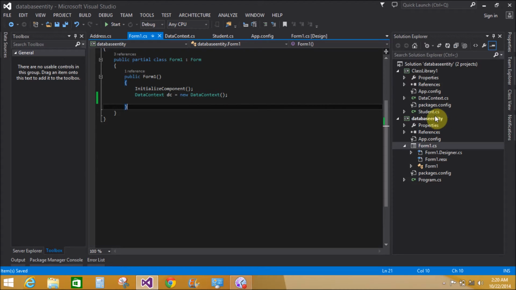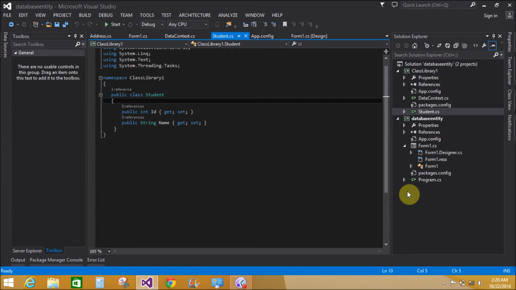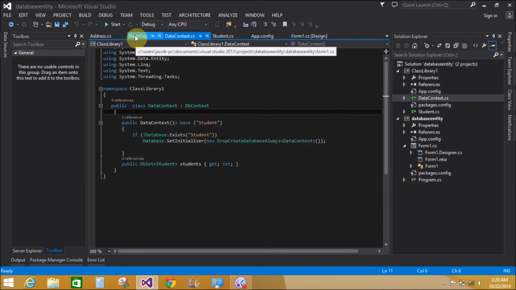I have a Student class with ID and name. The database table name represents the class name, and the database name is represented in the data context class, which is here. Check my previous video tutorial to learn how to create a database using Entity Framework. Today I am talking about how to insert an item into a database table.